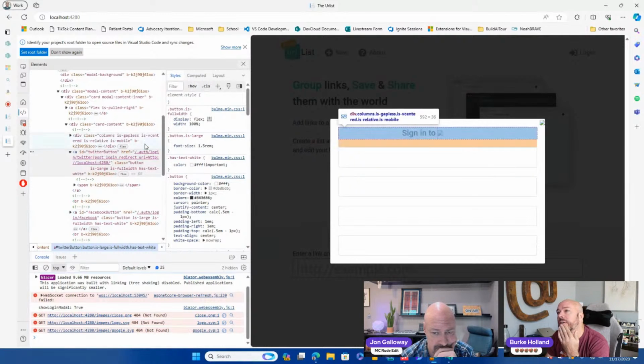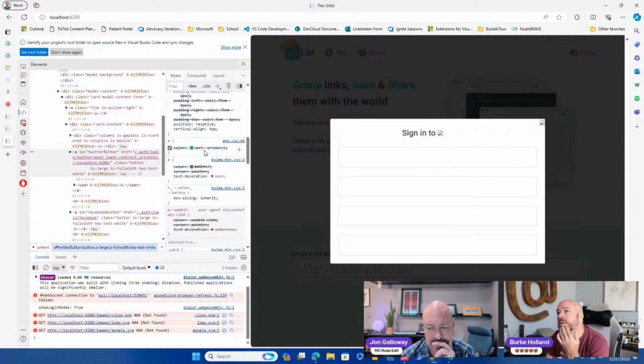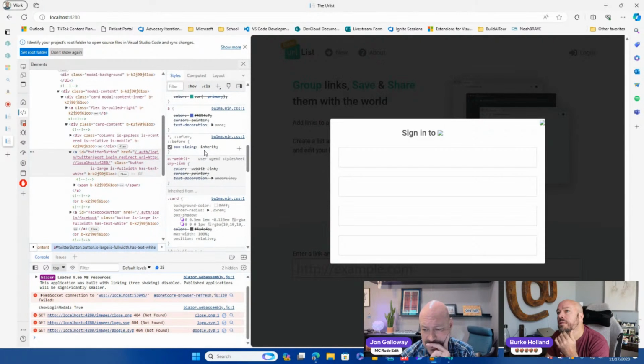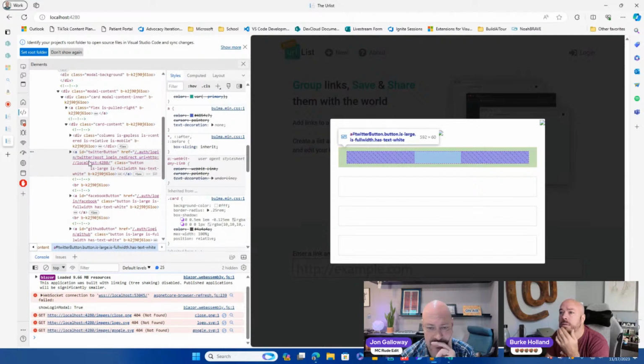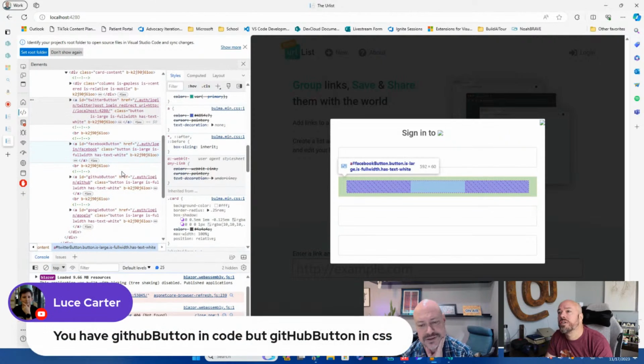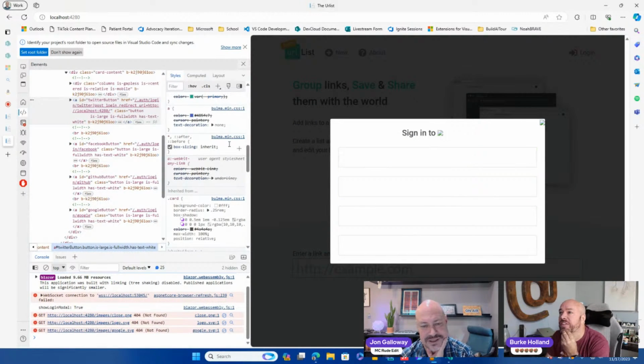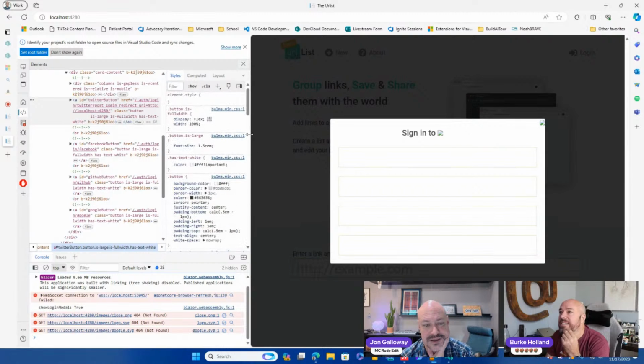ID is Twitter button. You have GitHub button and code. So capital H in hub for GitHub is different between the CSS and the code. Oh, so yeah, that is true. But it shouldn't work. What about the rest of these? Like this was working just fine. And it's like the CSS is just gone.